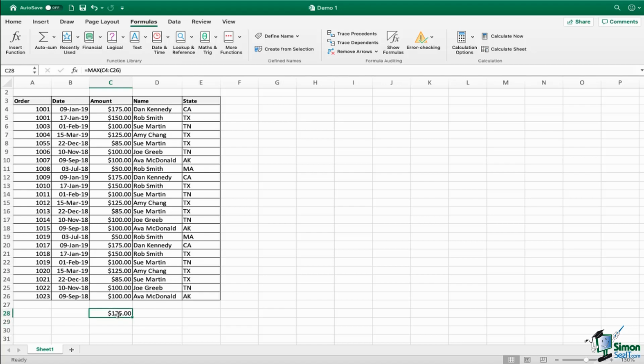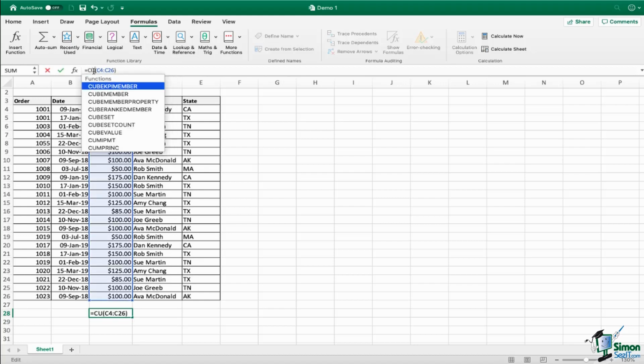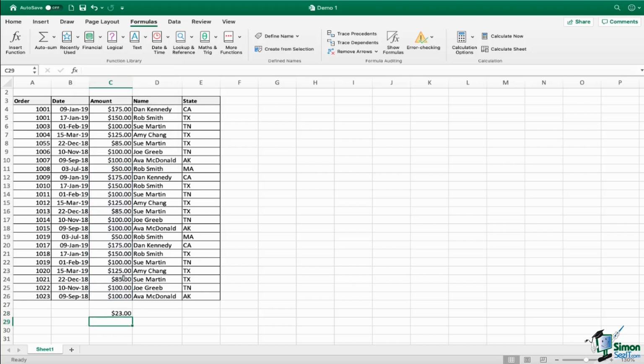The final one of those five commonly used functions is count. So let's replace max with count and press enter and see what that does. Now it's given me a total of $23. Now, what count actually does is it counts the number of items you have in a range. So essentially I have 23 items.